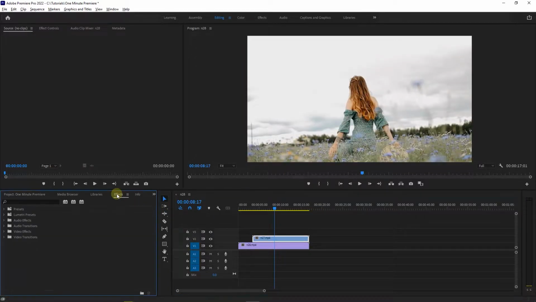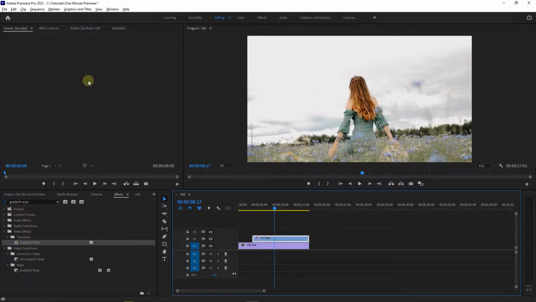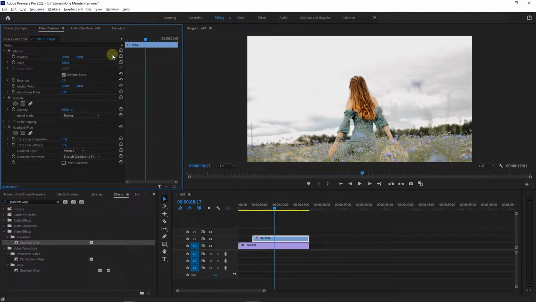Then go to Effects panel and search for Gradient Wipe. Drag and drop Gradient Wipe effect that is under Video Effects and not under Video Transitions into your top video. With your top video selected, go to Effect Controls.